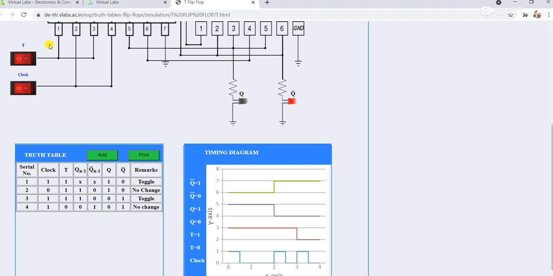So no change. Now change the value of T equal to 1, clock equal to 1, and then add. So for clock equal to 1, T equal to 1, where previous state was 0 1, the next state is equal to 1 0. So this is toggle condition. With the help of this timing diagram, you can verify your values, your truth table inputs.